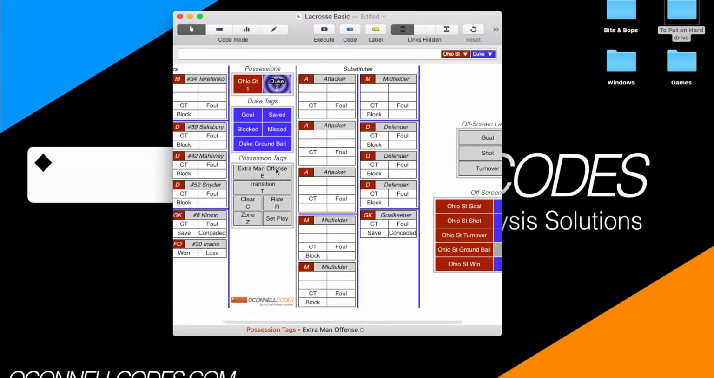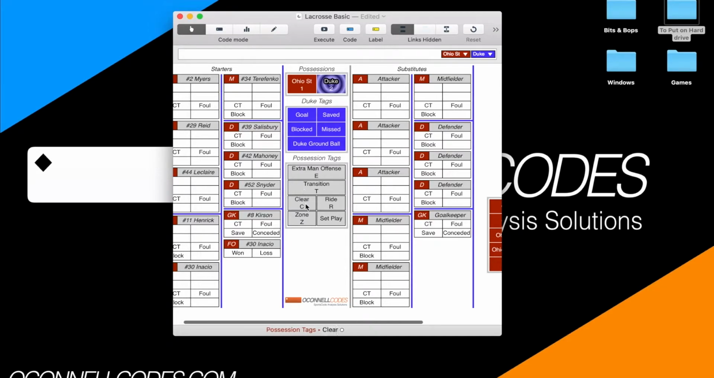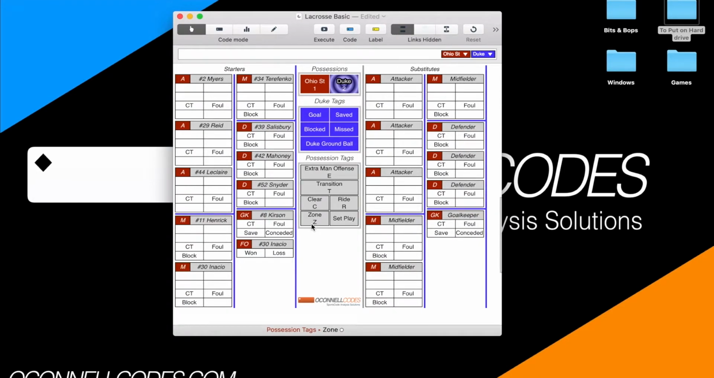But then there's these main ones on the screen. So extra man offense if a team's in a power play, transition, clear, ride, zone defense, and set play if you've got one specific set play you want to insert into that slot. These are all hotkeyed to what you'd think about first, the first letter of their name, so E, T, C, R, Z, but you can change those. They're just hotkeys. They're kind of customizable.